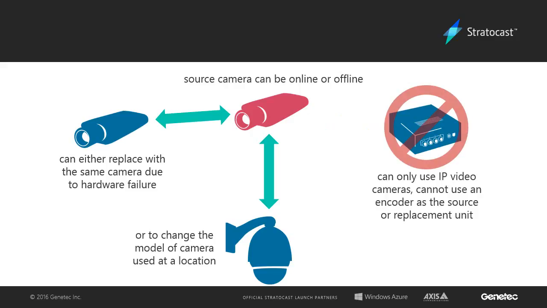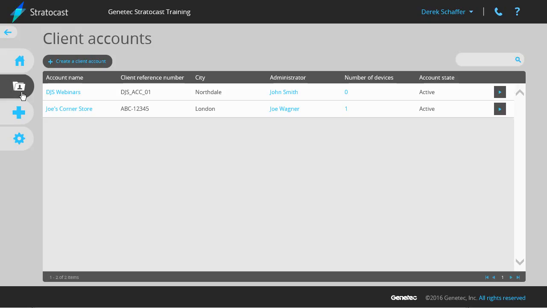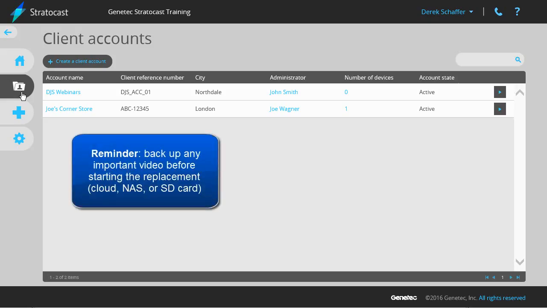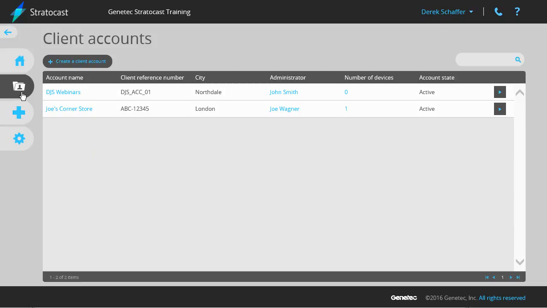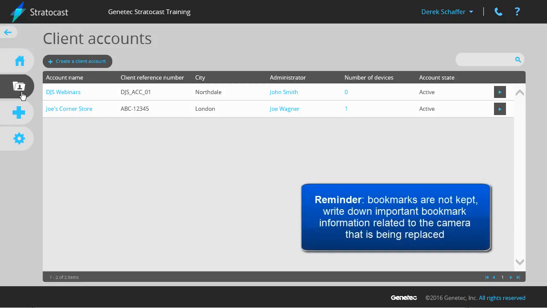Let's take a look at an actual camera replacement. Remember, we need to have any video backed up before we do this, since the removal process will delete cloud and NAS video, and the enrollment process will format the SD card. Bookmarks are removed on deletion as well, so we should have any important bookmark details written down somewhere before we start.